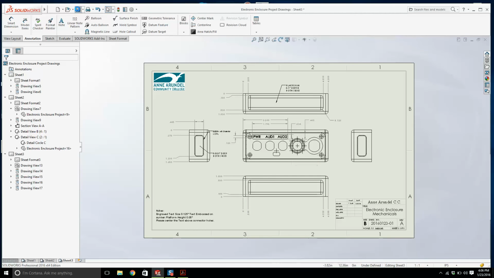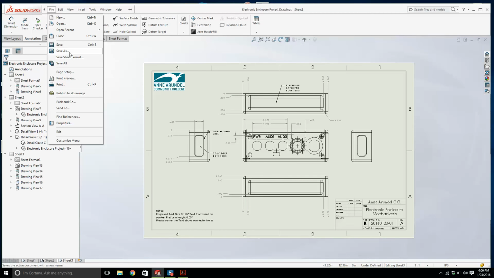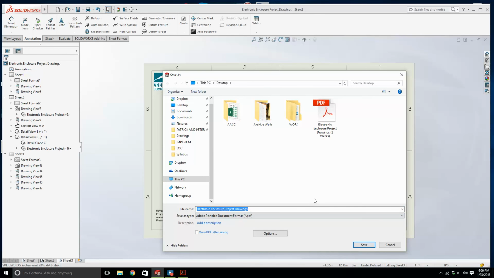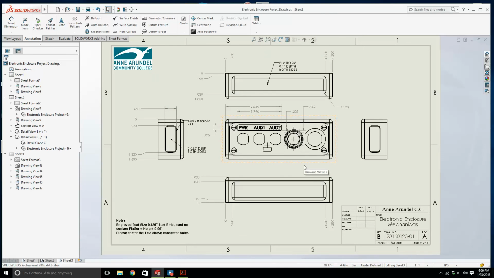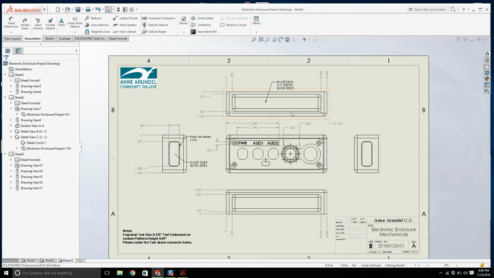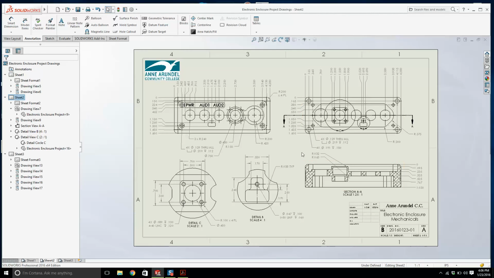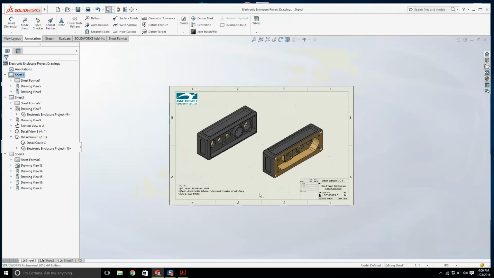I'm going to save that, and what you're going to do is go File, Save As, and save it as a PDF, and you're going to email me that PDF on Canvas, and I'm going to grade it. So that's looking pretty good. If you do a drawing as good as that, I'm going to be very pleased. And I hope everyone is staying warm, and I'll see you soon.